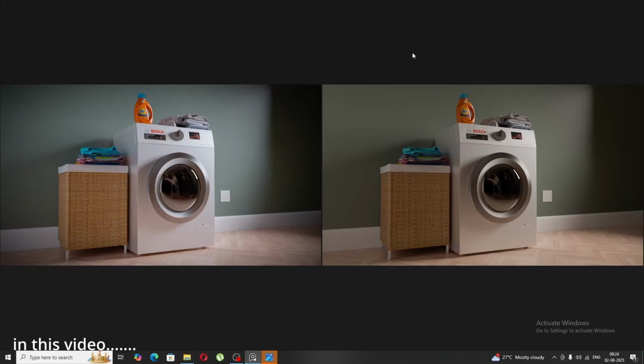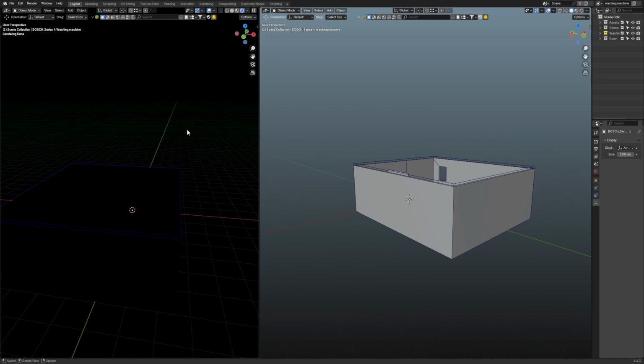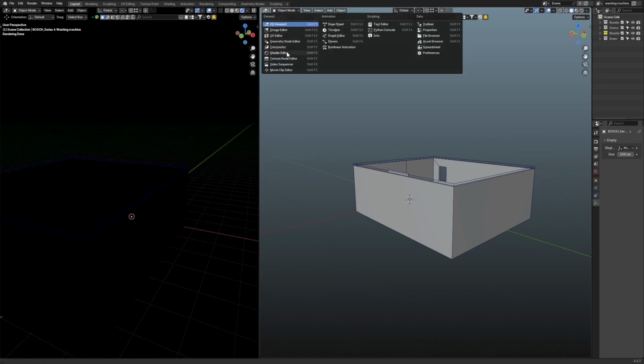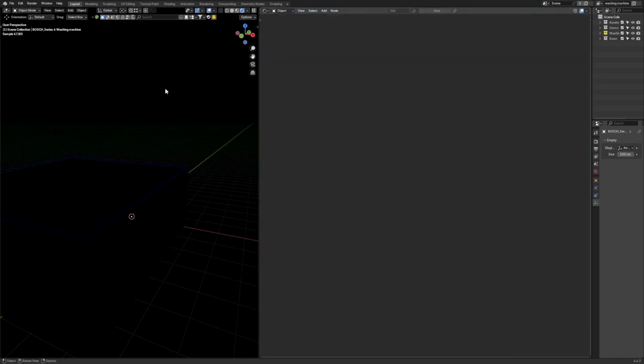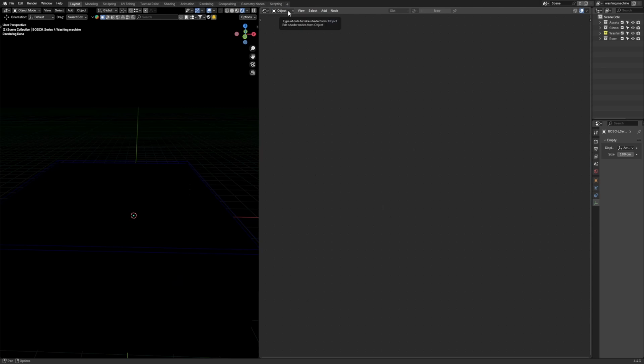Now let's get into the video. So as you can see, we have nothing in our scene right now, and if we go to shader, and if I keep pressing Control and scroll, you can change to the world setting rather than doing this. This works for all the drop down menus, if that makes sense.